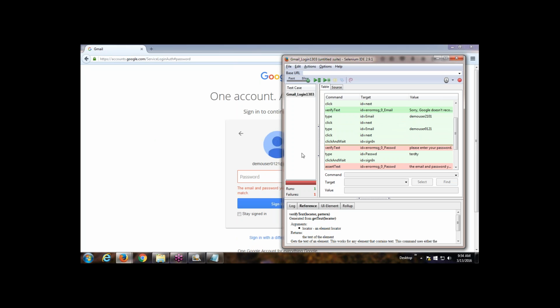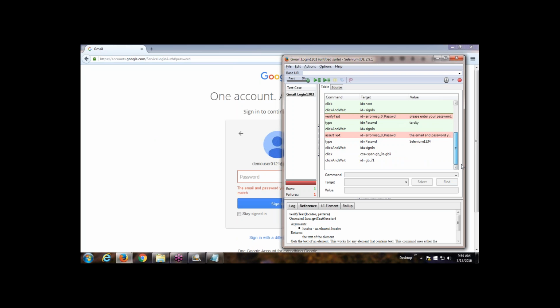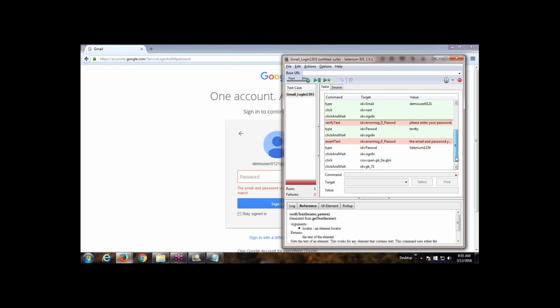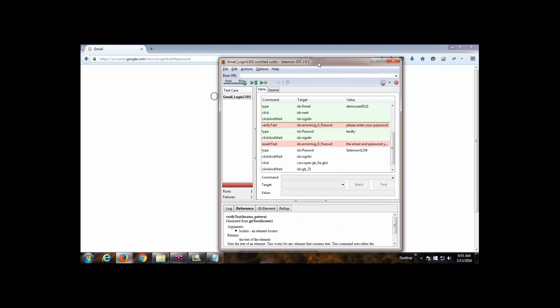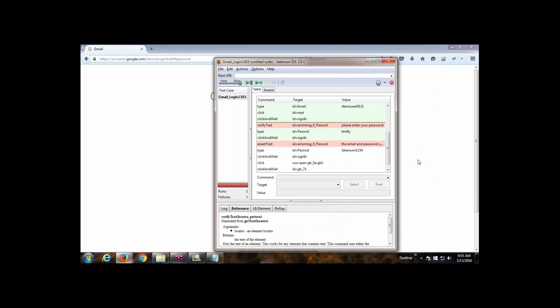You have seen something? What happened? Any guesses? Can you guess what is happening? Execution is stopped. Yes. From where? Assert, yes. So this is the main difference between assert and verify.